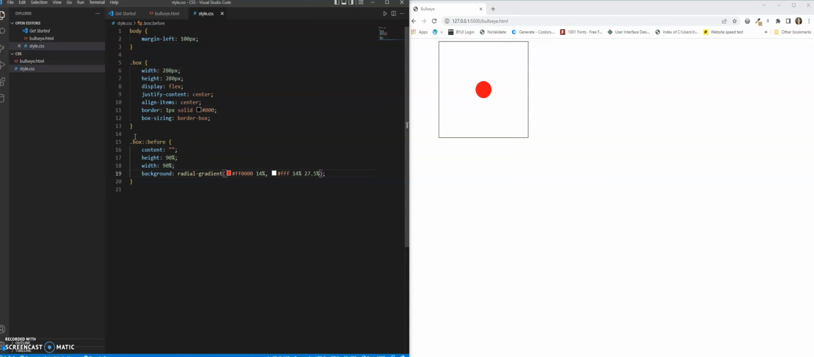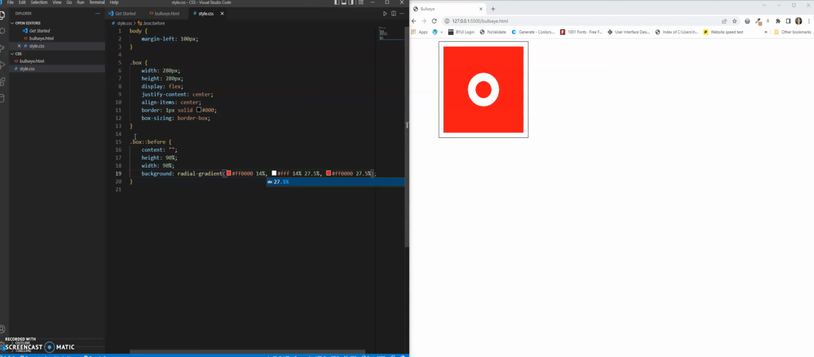And you can see if I took out the number, then it would start blending it. Okay, so let's add a red again. This time, we're going to start at 27.5% because that's where it ended. Let's go ahead and hit save.